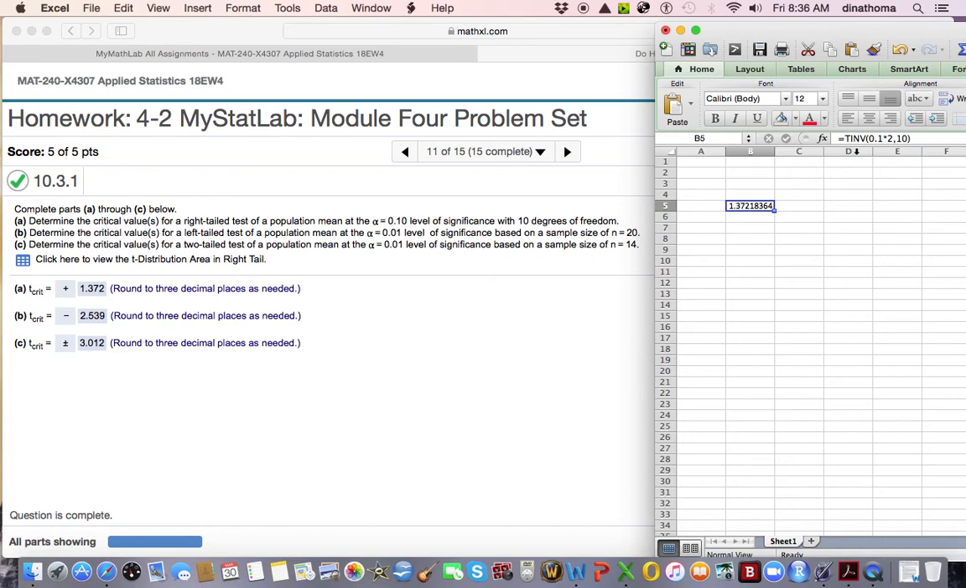If we have to do a left-hand tail, it's still the same thing. So I'll change my probability, like in Part B, to 0.01. Our n is 20, so remember the degrees of freedom has to be 19. So I put in 19, hit enter, and I get 2.539. Remember though, we want the left tail. Left tails are always negative, so my answer is just negative 2.539.